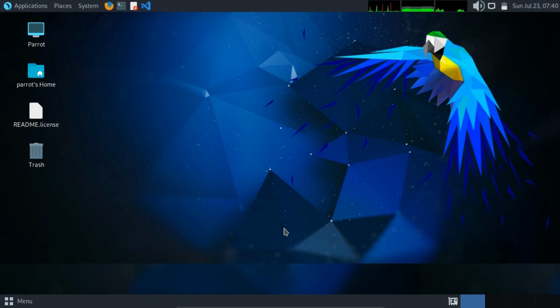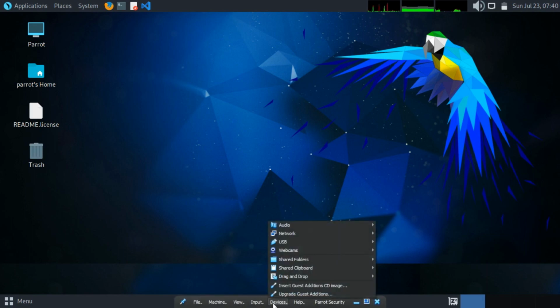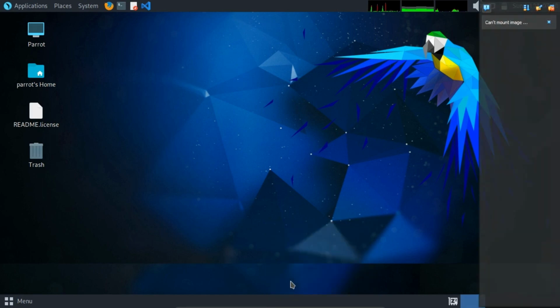Now, we are going to install VirtualBox Guest Editions on Parrot Security OS. Follow these step-by-step instructions. Firstly, click on the Devices menu in the VirtualBox window. From the drop-down menu, select Insert Guest Editions CD image. If you encounter a Can't Mount Image error, you'll need to add an empty disk image in the storage settings of VirtualBox.